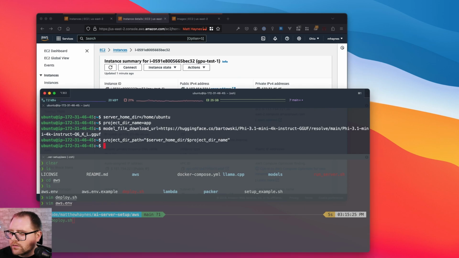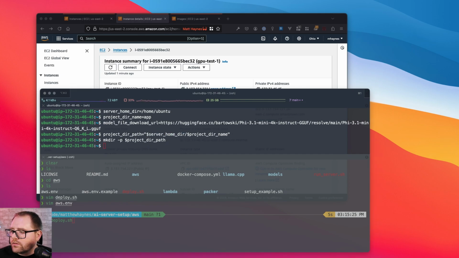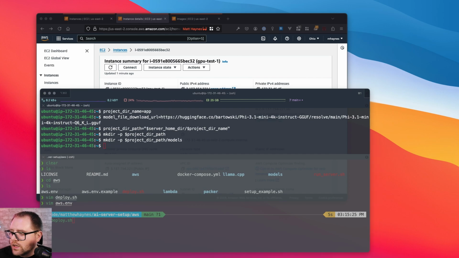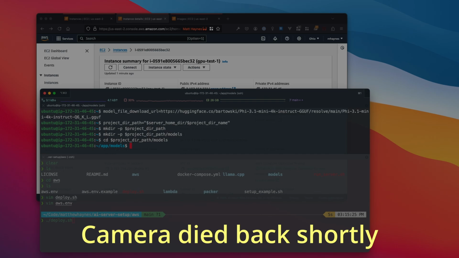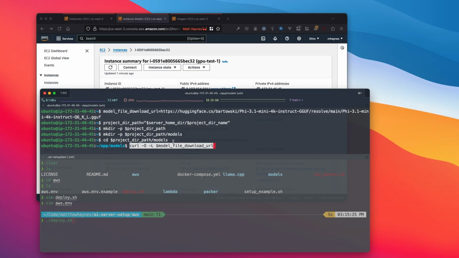All right, now let's go ahead and create our app code directory and stuff so we can rsync things to it. Okay, make dir models. That's where we're going to store things. Let's actually, while we're at it, go ahead and download the model from Hugging Face. It'll be quicker to go from Hugging Face to the instance than rsyncing it from my local.